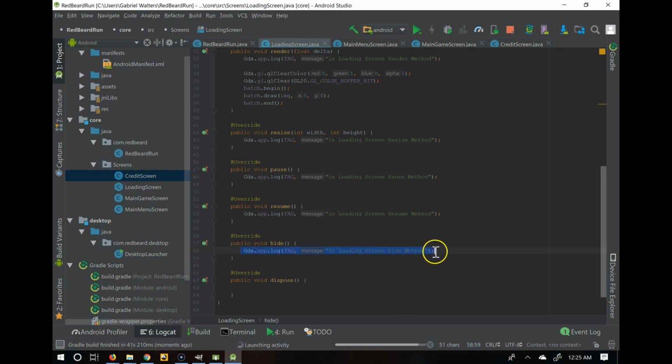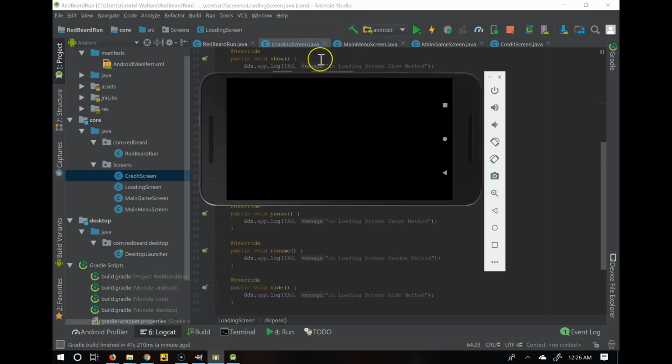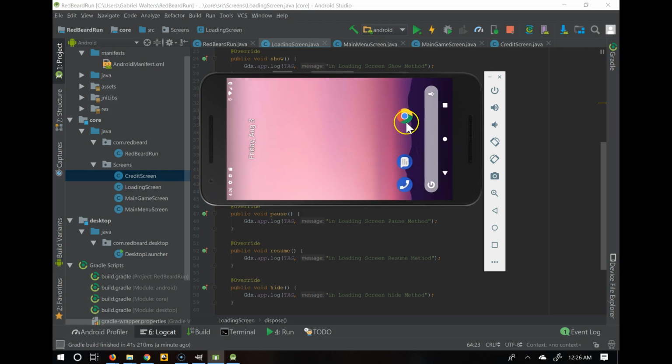Go ahead and do this for the dispose. And in the dispose, we are disposing that. Well, I don't need to dispose the batch there because I'm only using one. I am using that image though, so image.dispose. Okay, so let's run this now and we'll see what it gives us. I'm going to actually minimize and back out to see, so you guys can see the other methods getting called.